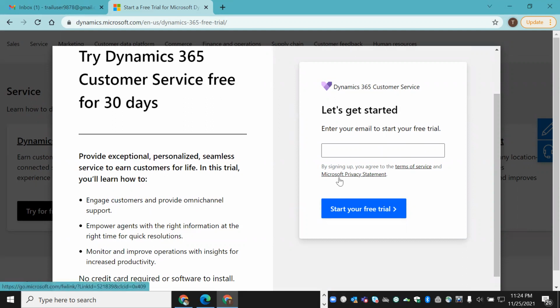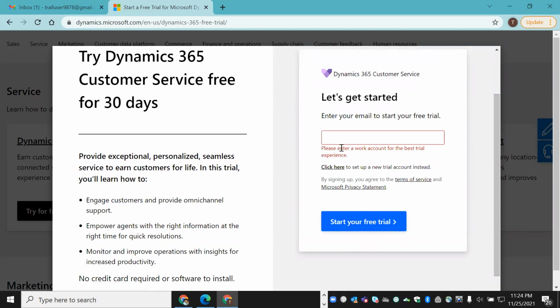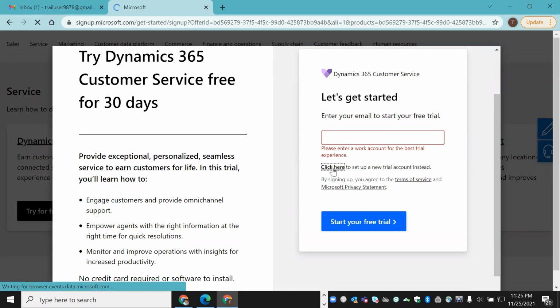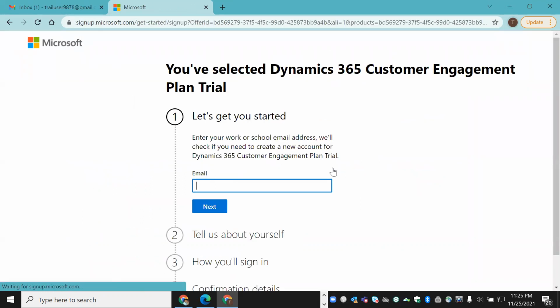Before giving the email, just click on start your free trial. Now it will prompt you, please enter your work email. Just below this, there is an option: click here to set up a new trial instead. I just want to do this one only, so just click on the click here. Now it will take you to the customer engagement plan trial.